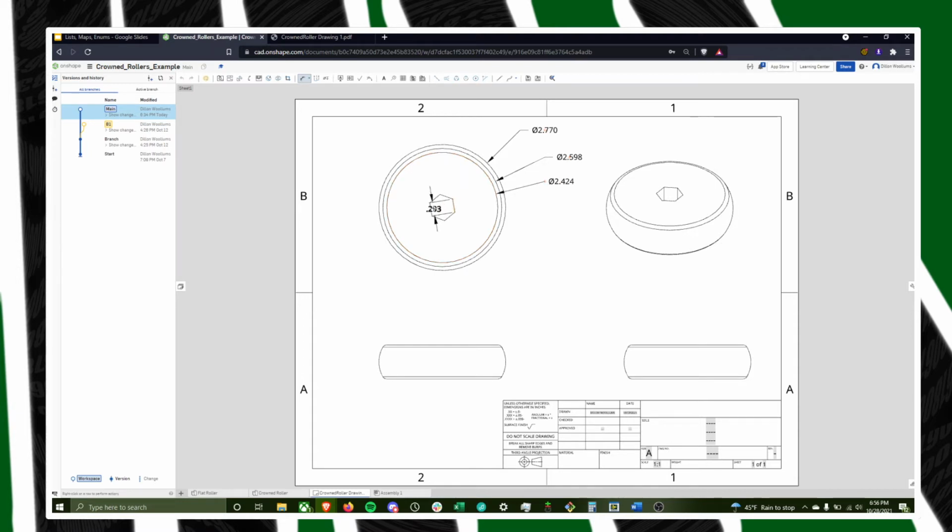Click there and then there. That gives you your flat to flat hex size. Click there. Get the thickness. And for this part, that's about all you need.